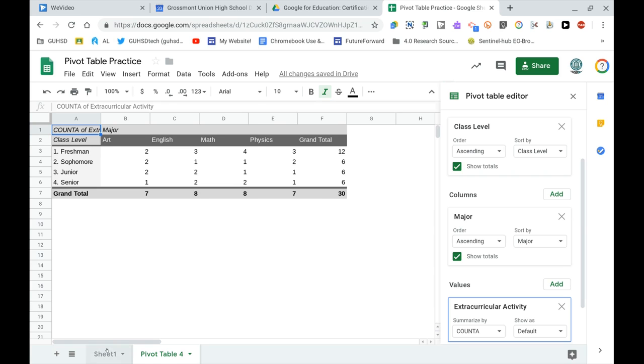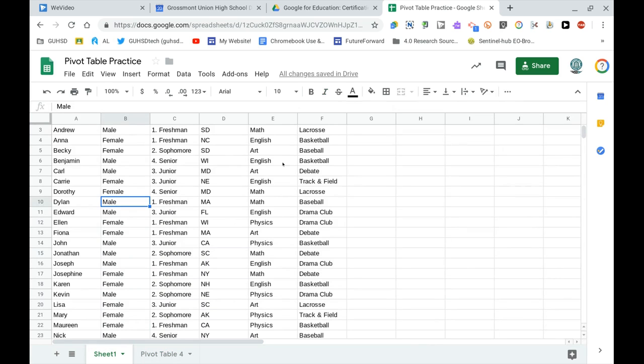It's nice and neat to see more or less compared to looking at this big old table over here on the original sheet itself. And that is the long and the short of how a pivot table works.